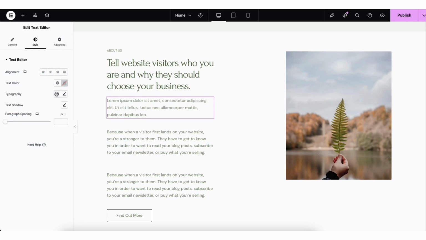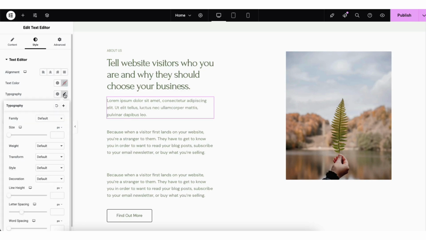If you click the pencil icon, where you see Typography, where you see Family, from the drop-down, you can select different fonts for the text. Where you see Size, you can change the sizing of the text. You'll see the image showing here.